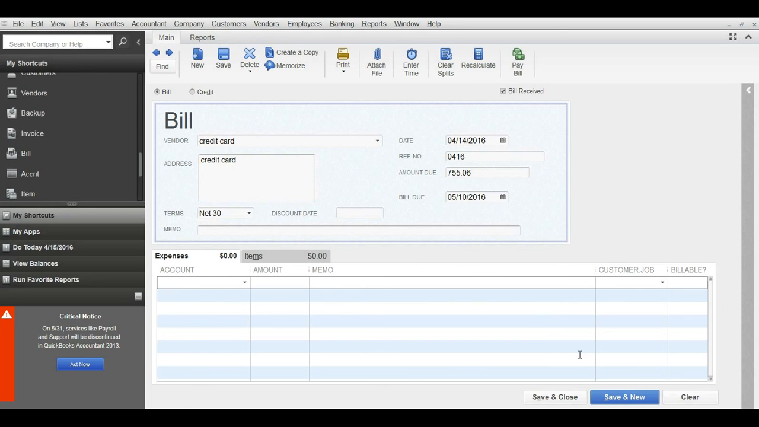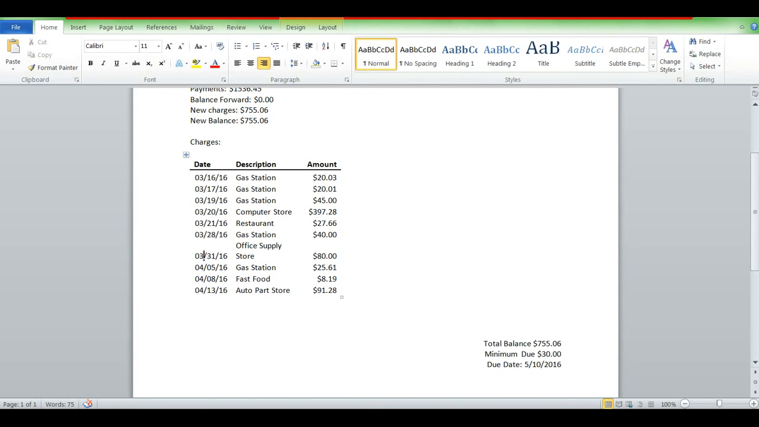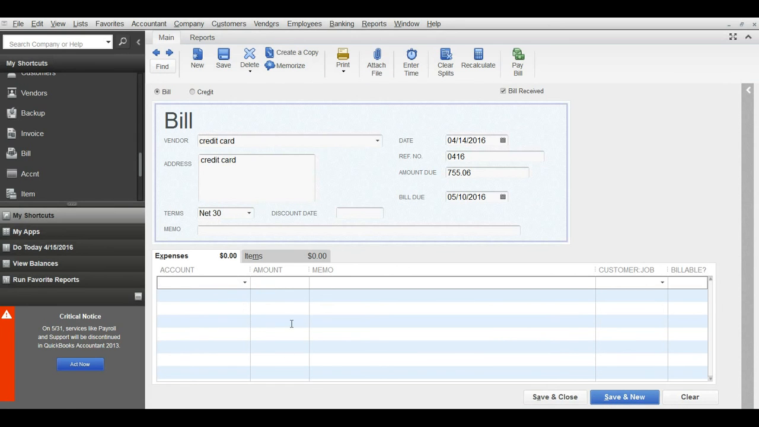Now, for the next step, we'll be entering the expenses in here the way I like to do it in the register down here. I'll continue that in part 2. So just look for part 2.